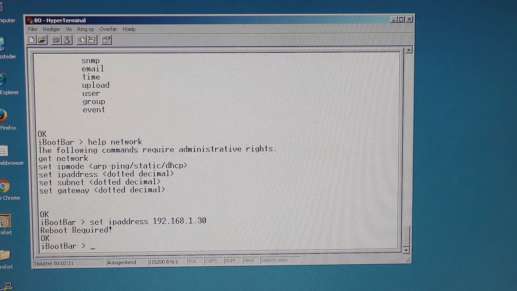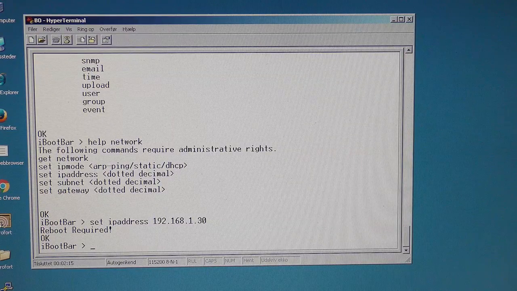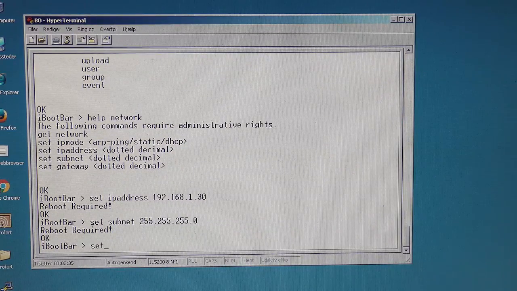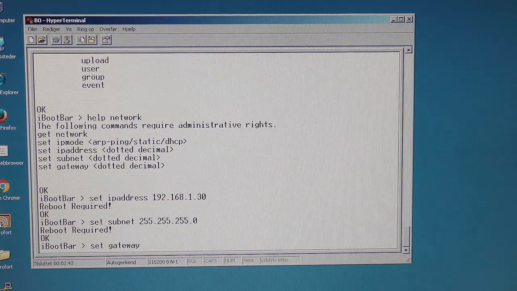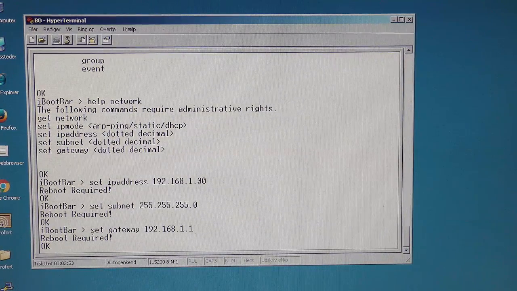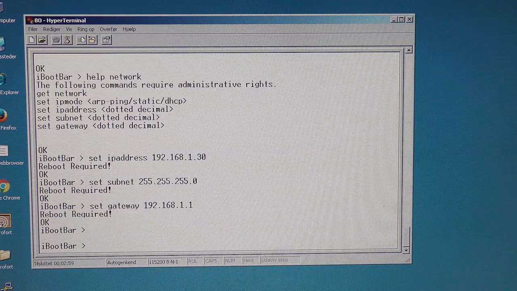Reboot is required. Okay. So do we need to set the subnet? We probably better do that. And the gateway. Let's see if that's good. Okay, cool. It needs a reboot, so we'll do that.